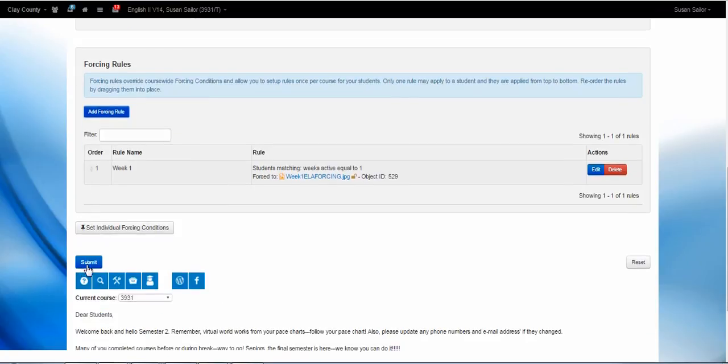Once you have set your rule, you'll click submit, and the rule will be applied to that specific week. If you have any questions or concerns, please let us know and we can explore further.